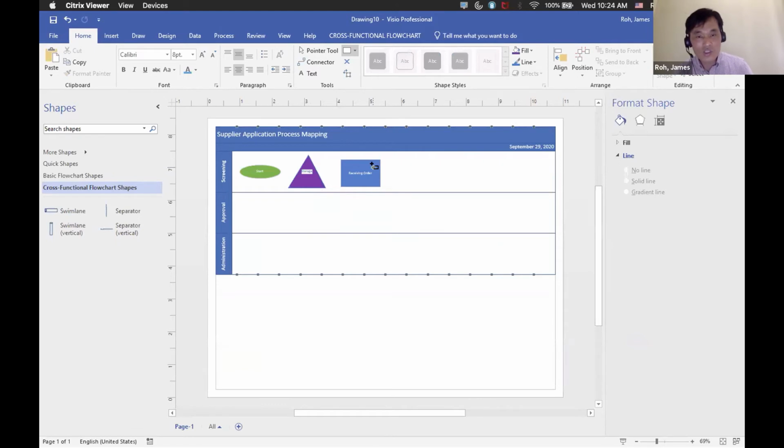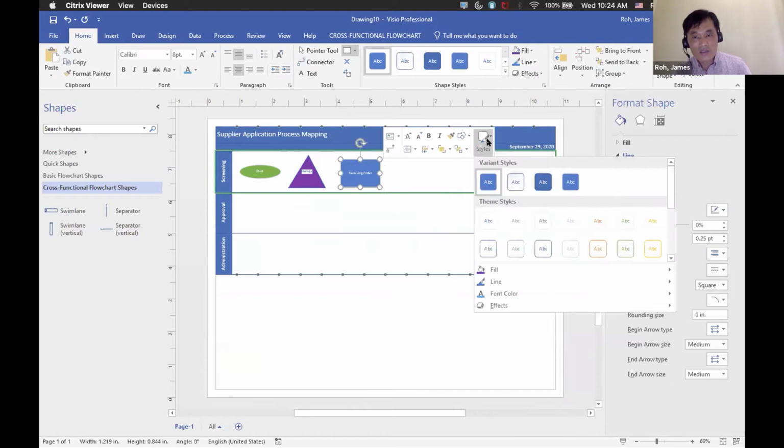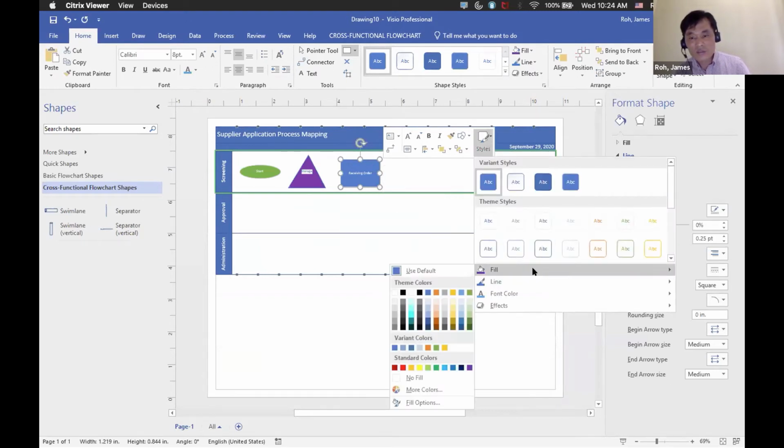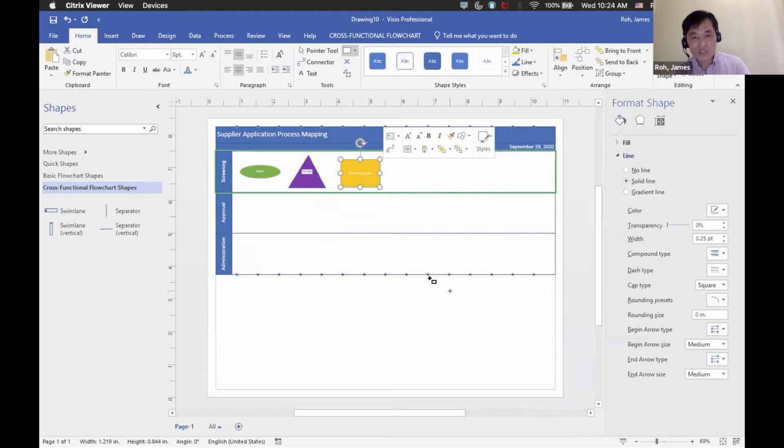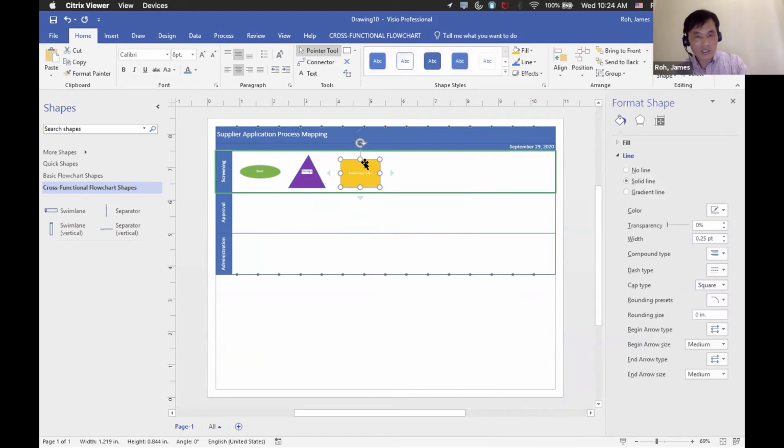And I'm going to change the color of this rectangle. Go to styles and then fill. And I want to change it to yellow. So that means it's an activity. And since I have that, I'm going to use this one and then click escape, and you can just select that rectangle and copy, Command C or Control C, and paste it.